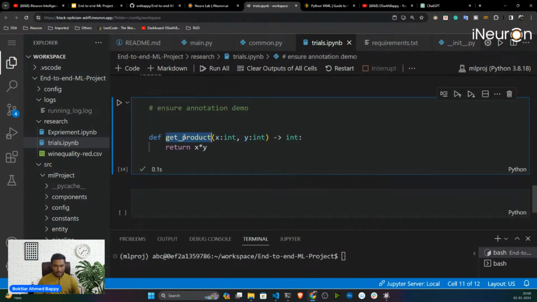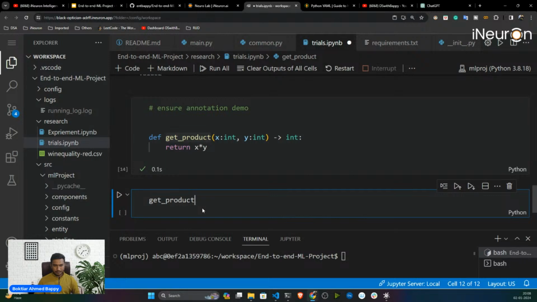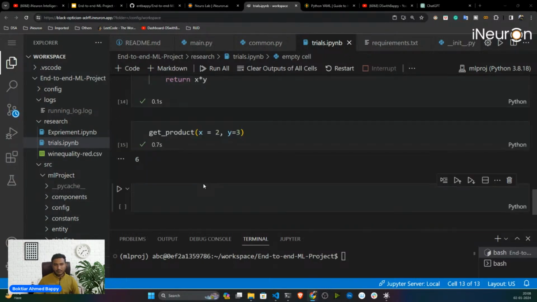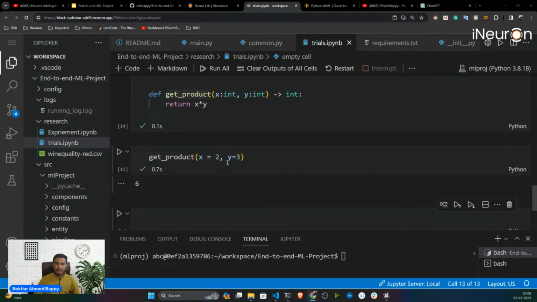Now I can call this function, and inside that I can give x equal to 2, and let's say y equal to 3. Now if I execute, see, it is working fine, it is giving 6. Is it correct? 2 multiplied by 3 is 6. Now I'll copy the same code and paste it here.